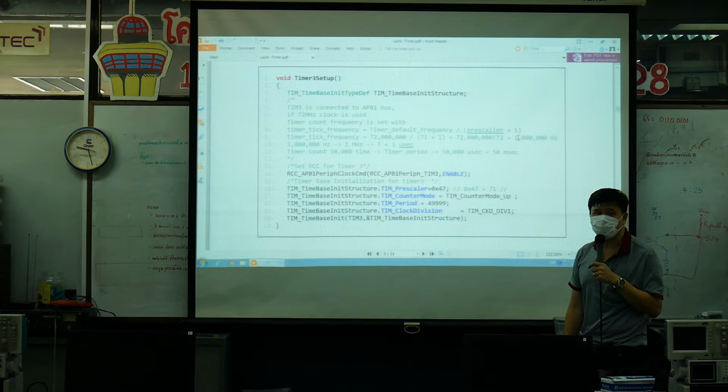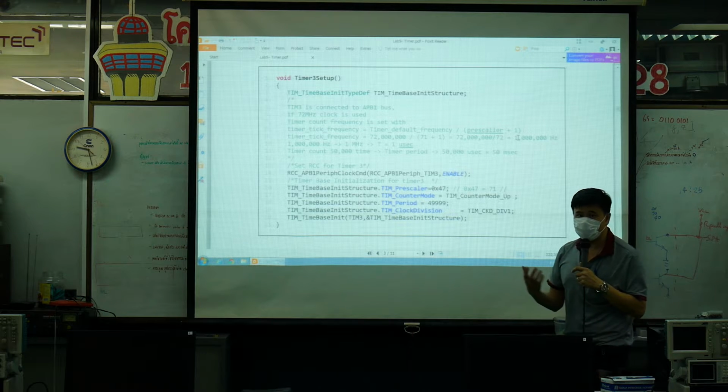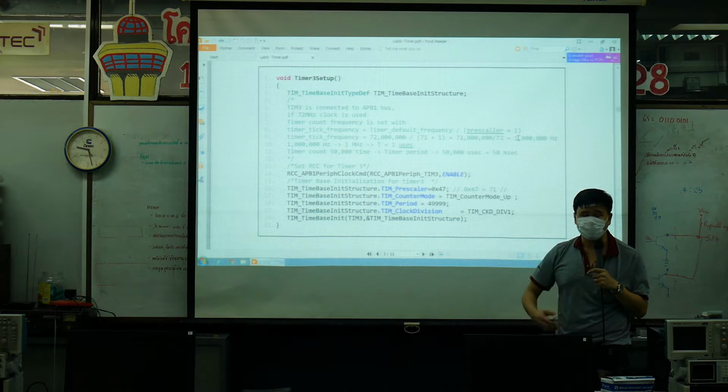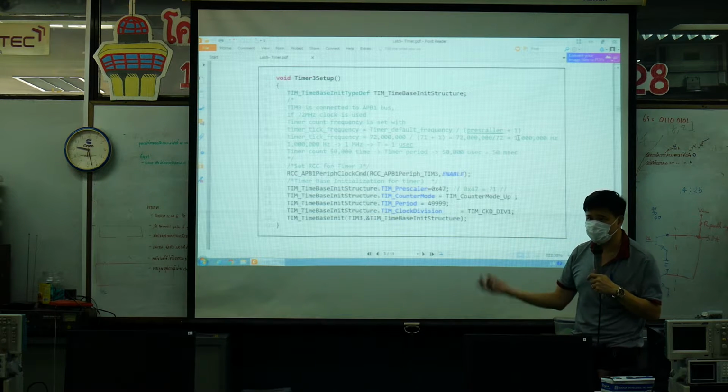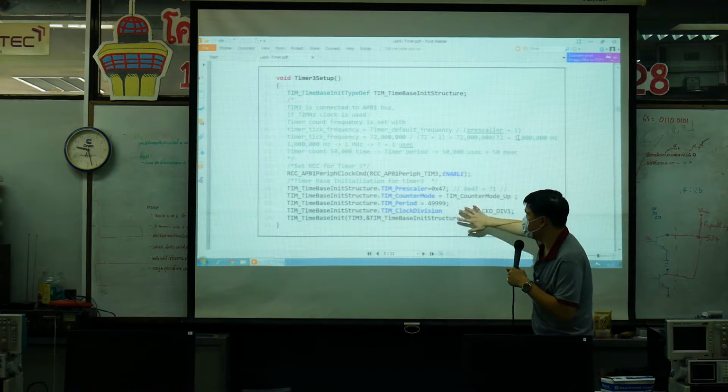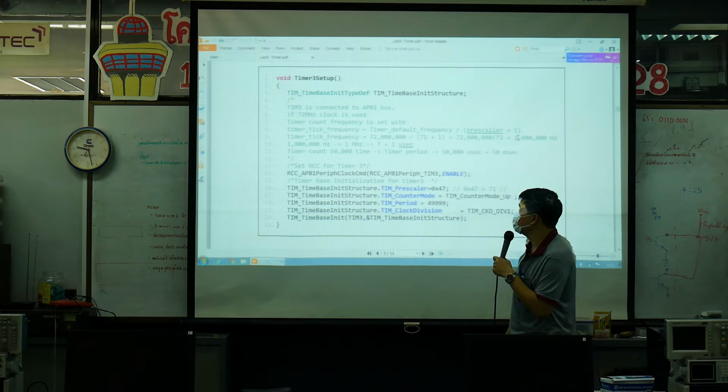Basically, we have a lot of timers in our system, okay? But most of them we can use like this, because we will just use general purpose timers. Therefore, you can use timer 1, timer 2, timer 3, timer 4 as regular timers. Then this is how we set up.